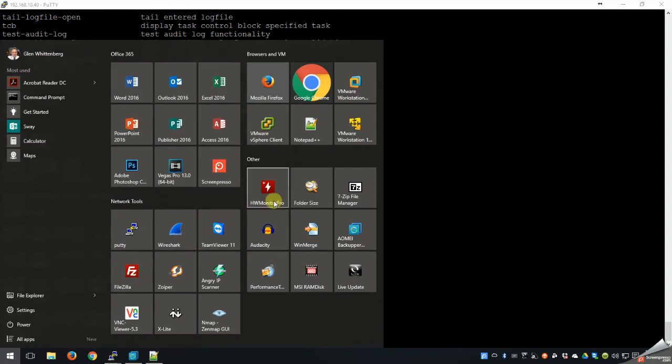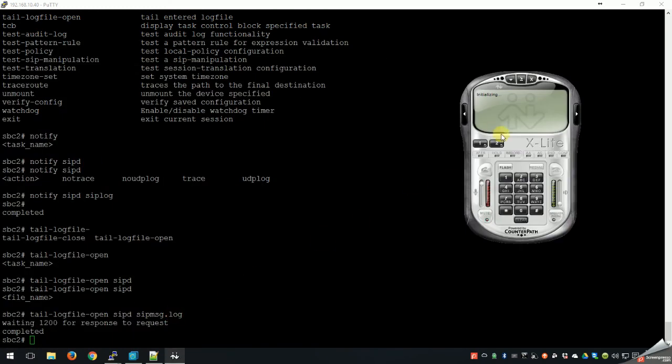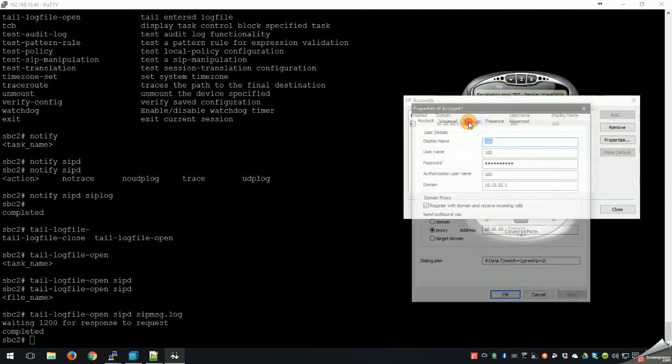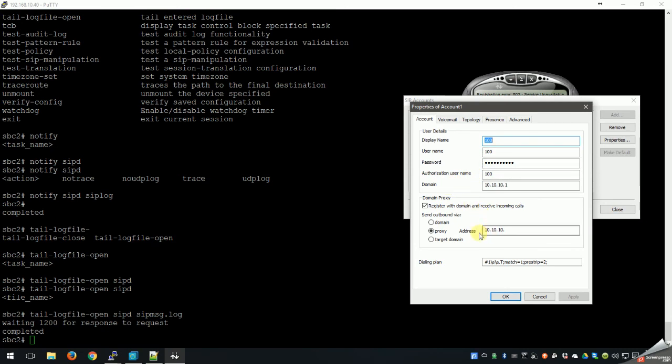So let's open up, we'll just use the old XLite here. I don't have this registering, so let's go into options, because I have my domain and my proxy address under something that is invalid here. So my domain is going to be the IP of my PBX, 192.168.10.190, and then the proxy is going to be obviously the access SIP interface that we used on the SBC. So 192.168.10.45, is that what we made it? I think so. So let's go ahead and say apply. Okay.